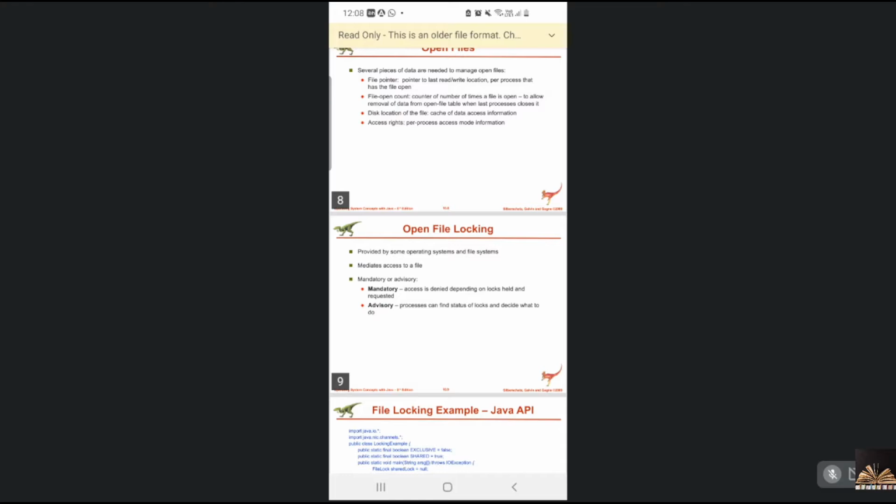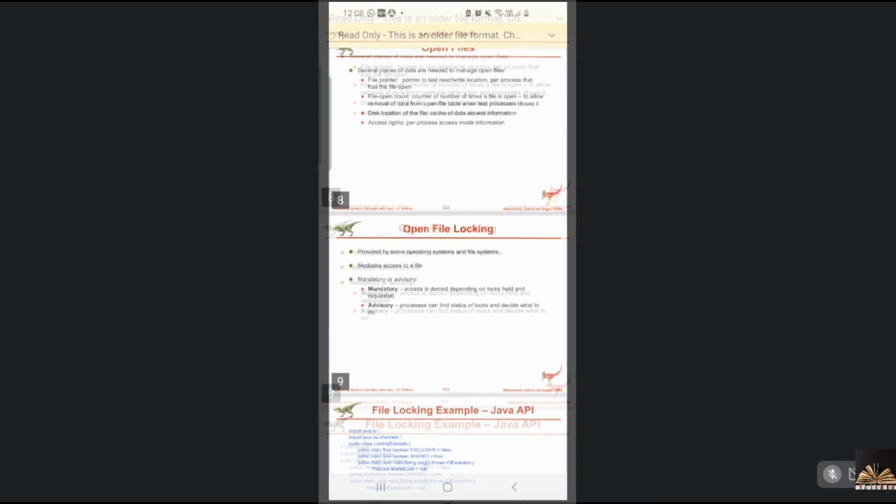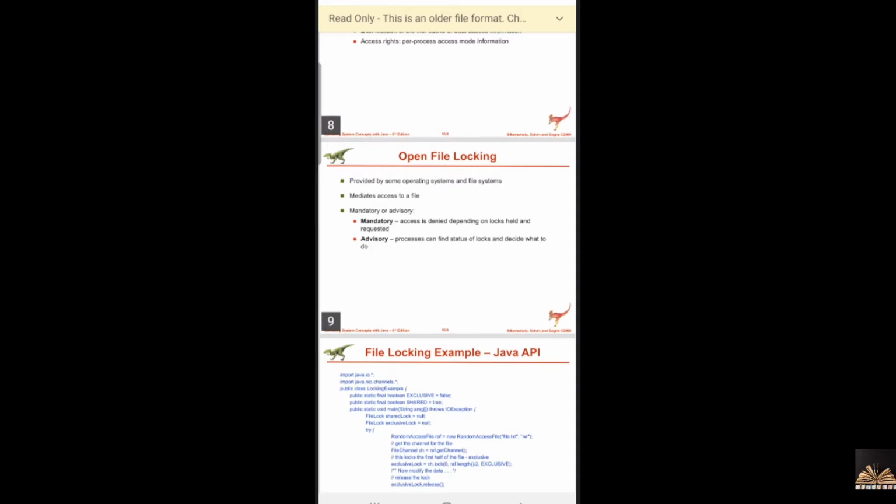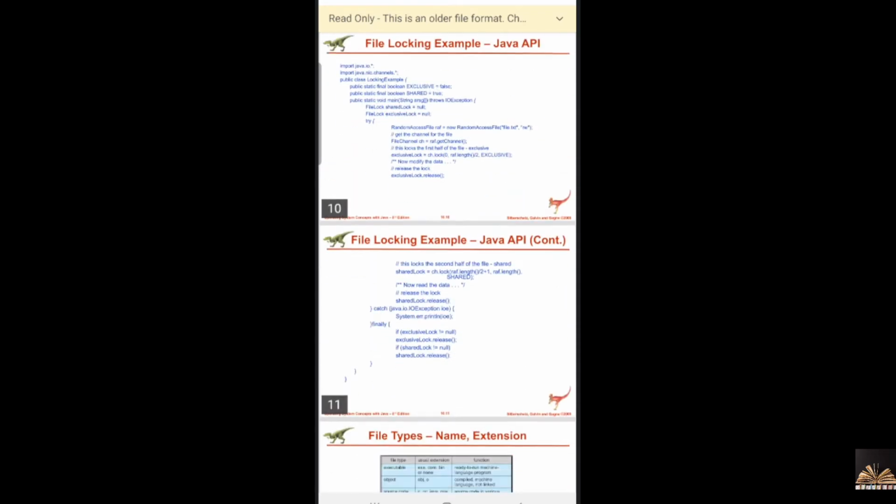You have two types of locking, mandatory and advisory. When it is coming to mandatory locking, access is denied depending on the locks held and requested. Advisory means the processes can find the status of the locks and decide what to do, right? So mandatory, the access is denied. Advisory means the processes can find the status first before getting access to that particular file. So this you need not mention.